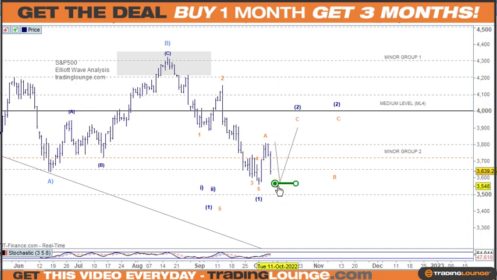But the thing here, we'll know about this count in the next session, because basically if it's only a B wave down here, a B wave is in 3 waves. And currently we basically have 3 waves down at the moment. So it is possible for it to turn up and go to that height up there.